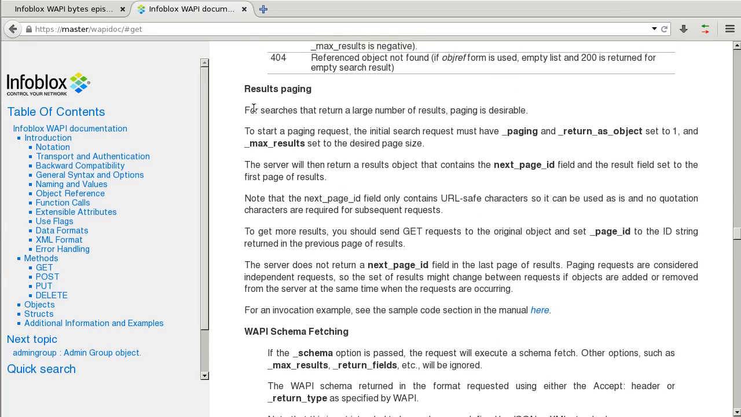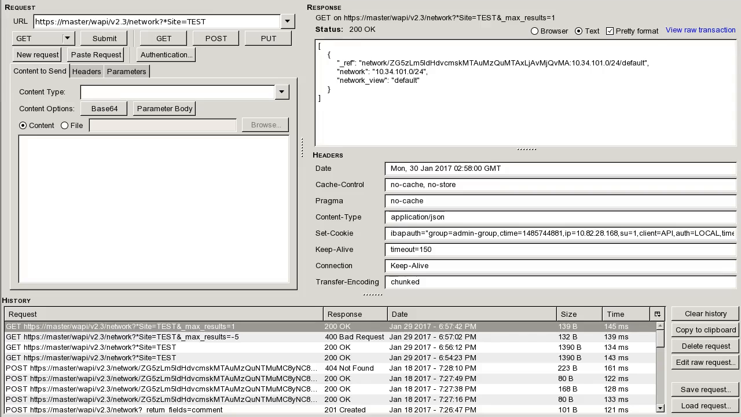To execute a paging request, first of all, you should set _paging to 1, then _max_results to the page size you want, which in this case is +4, since when you page you always expect to have more than max results. When paging, you should always specify a positive value for it. Finally, we also need to add _return_as_object set to 1 to tell the server we want our results wrapped in a results object.